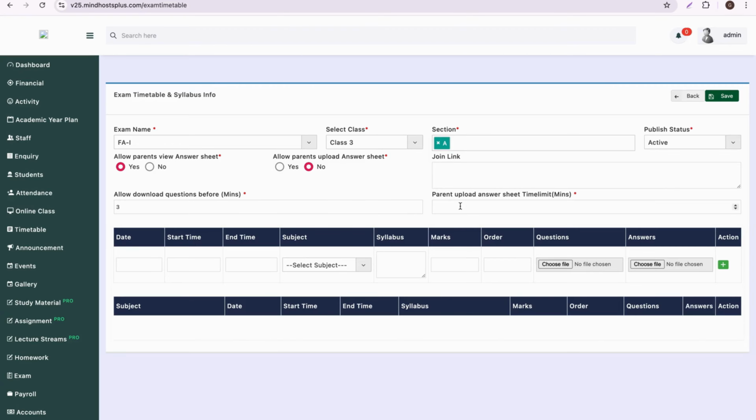And this is the timing for uploading the answer sheet after the completion of exam also. So if the exam is going to complete by 12:30, if you have given here 3 minutes, then they are able to upload the answer sheet up to 12:33.